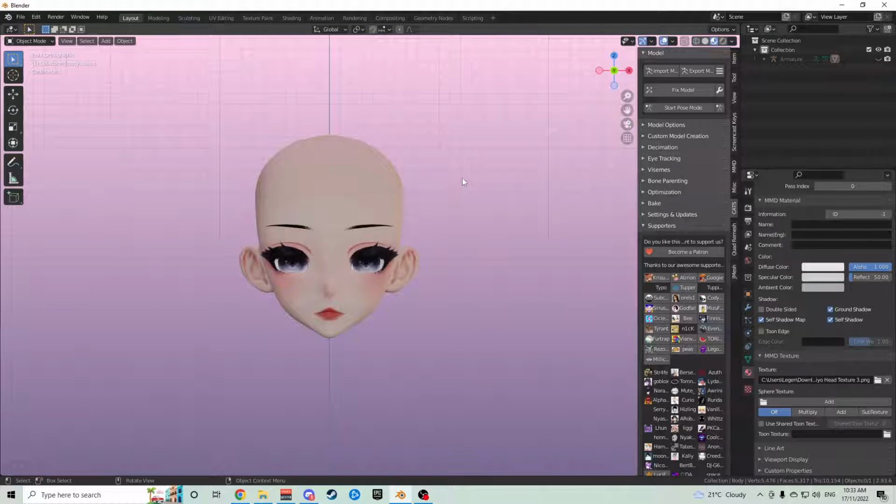Now, it's the same process with obviously free heads as well. It's just the same process with basically any mesh on how to add them. Just make sure you guys are extracting the folders, because I noticed that was one of the biggest issues that people were having when I did my other video.